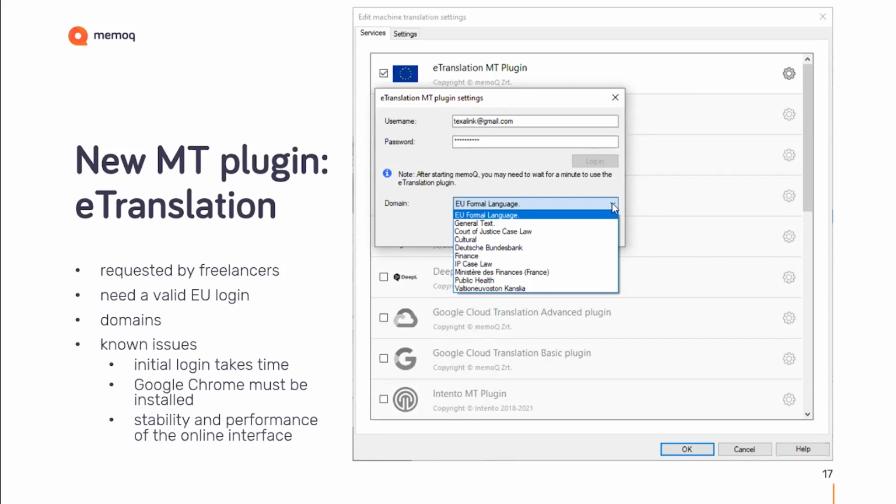On the empty plugin, you can see that eTranslation supports certain domains. By default, it uses the EU formal language, but after you log in, you can change the domain to use. So depending on the type of text that you're working with, you might want to select a different domain. Please be aware that not all the domains support all the EU official languages.